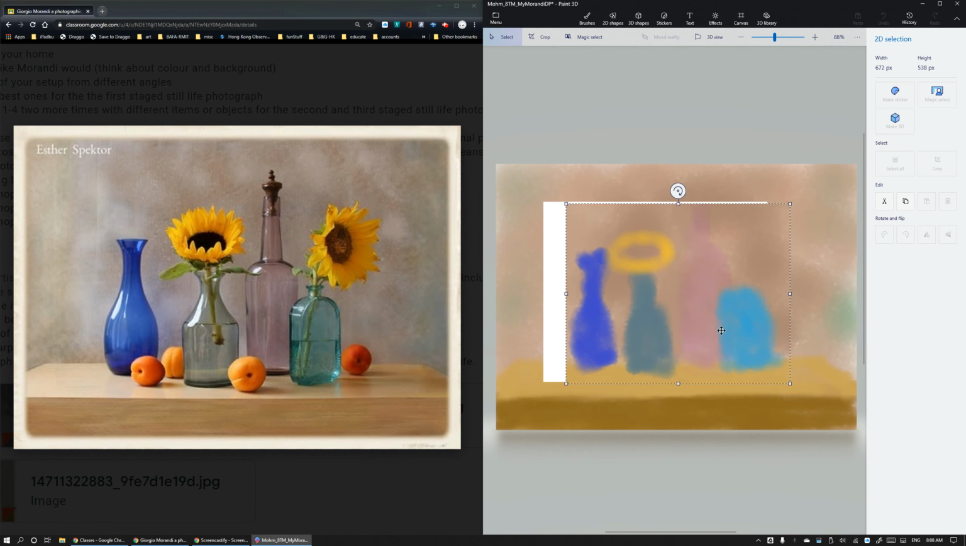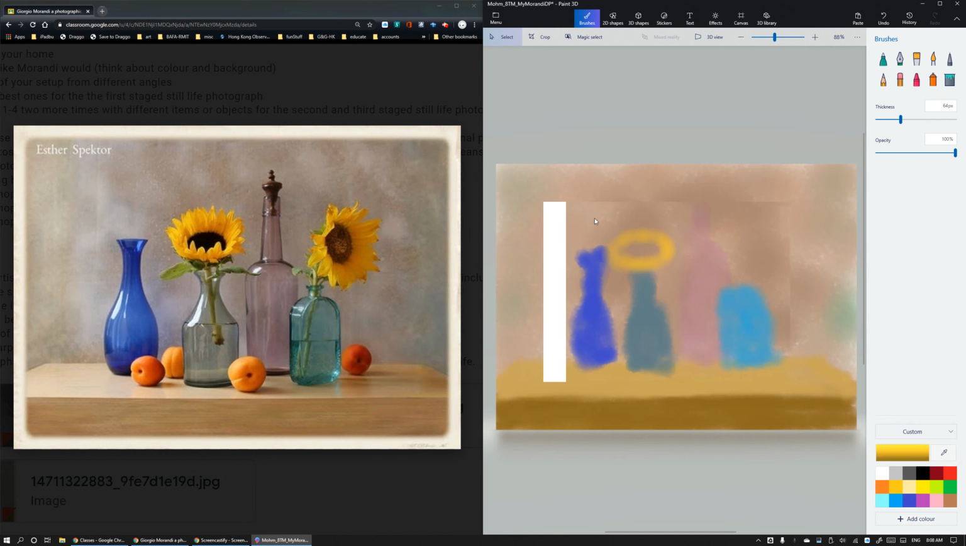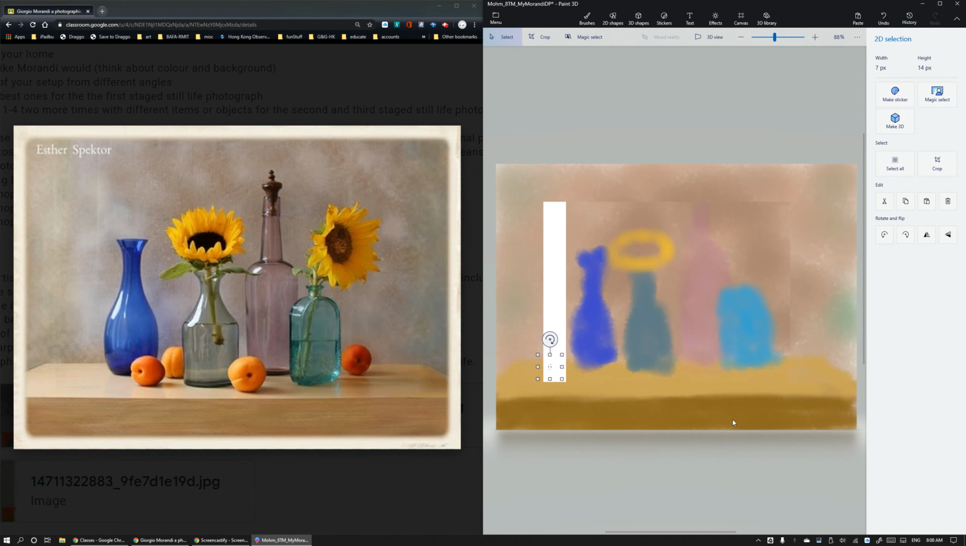So I'm just moving it a little bit. I'm selecting it just to move it, and then for this background area, like we did before, you can go back using the eyedropper tool, select the color you want, and fill in.